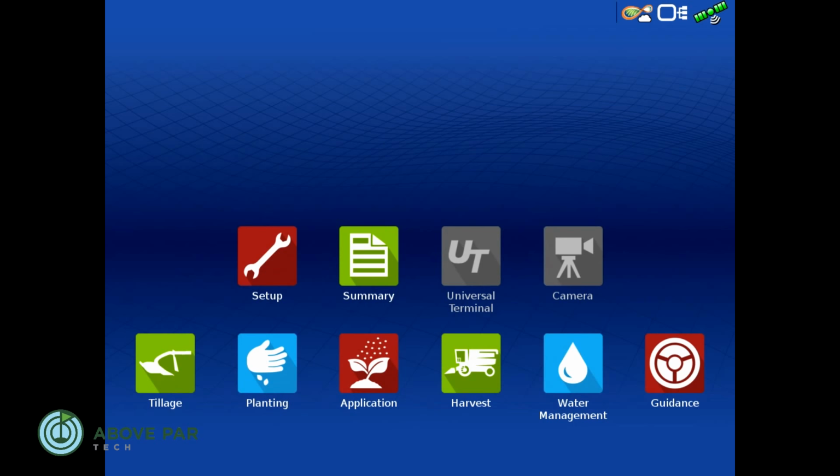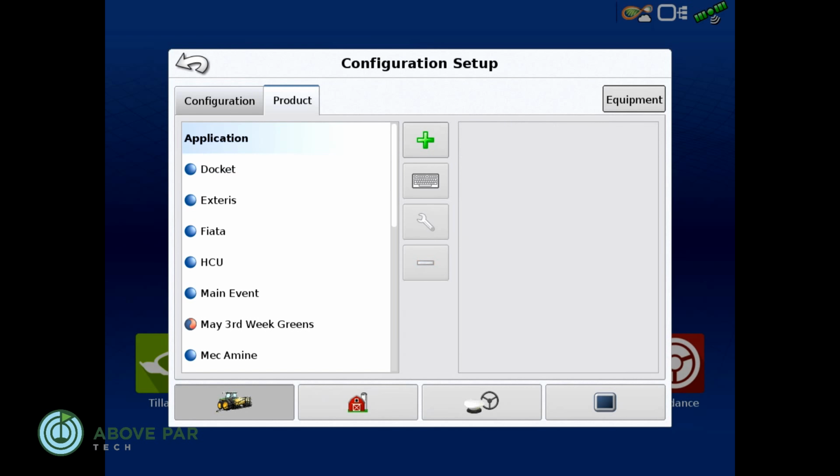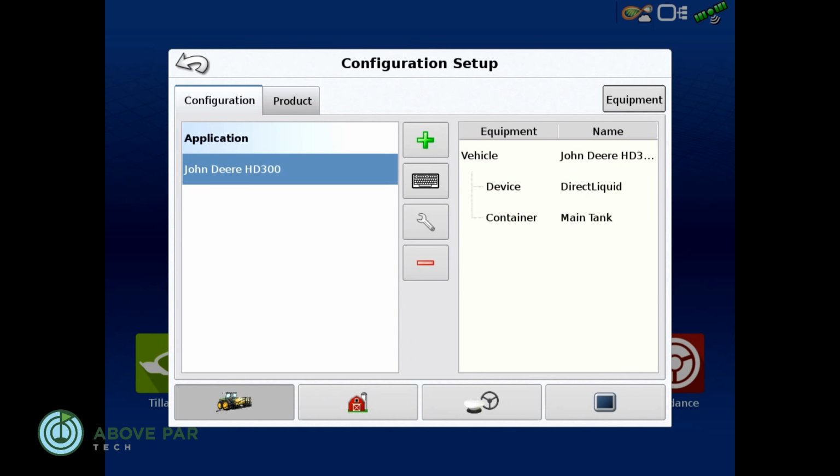Besides that, above the operations, we have the setup and the summary buttons. In setup, it's what you would imagine any sort of back-end setup that would be required. Here in the configuration setup, we have our configurations and products. We don't have to add them in here.